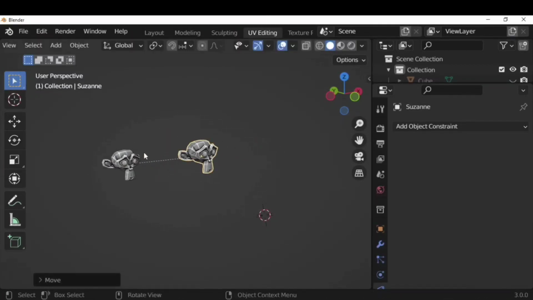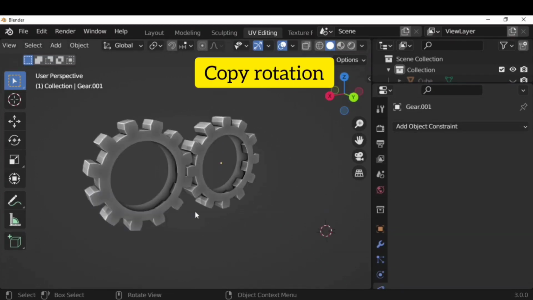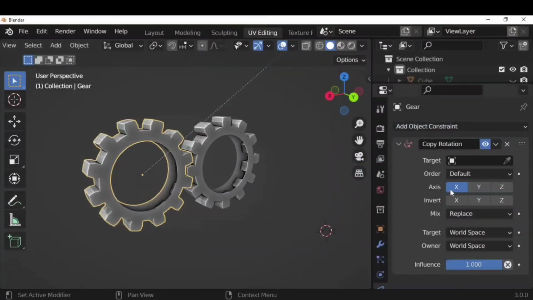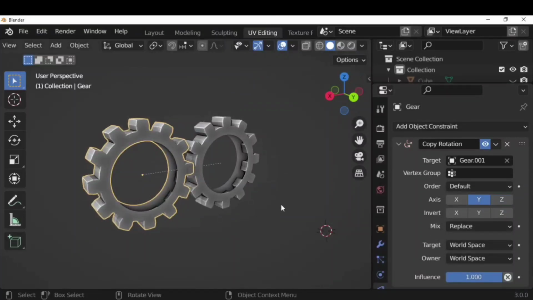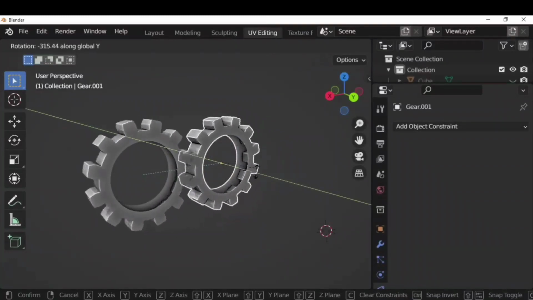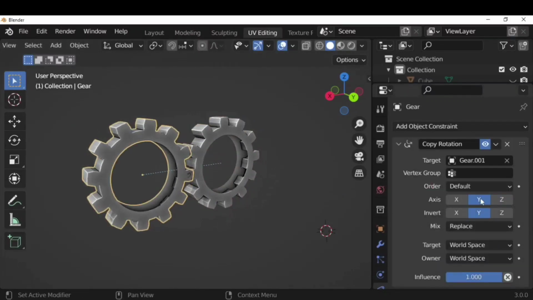So basically this is parenting. But you can think of it as a copy transform constraint, which is a combination of copy rotation, copy location, and copy scale. This is similar to copy location. We'll apply copy rotation this time. We have similar settings, but let's say now we'll rotate it in the y-axis. We'll choose the target as the other gear. Now if we rotate, you can see both the gears are rotating in the same direction, but generally this does not happen, so we need to apply invert in this.